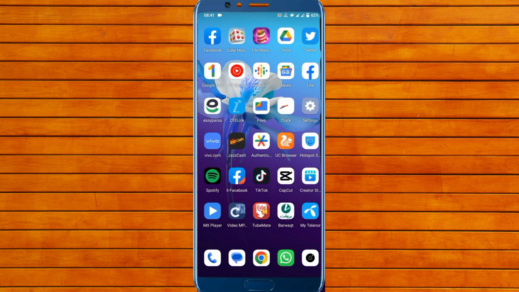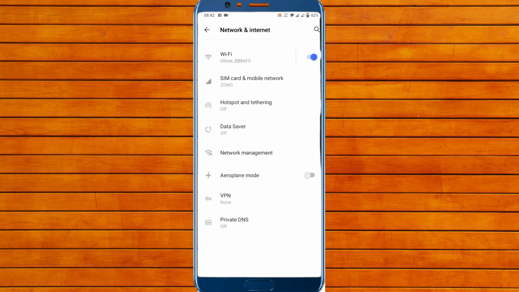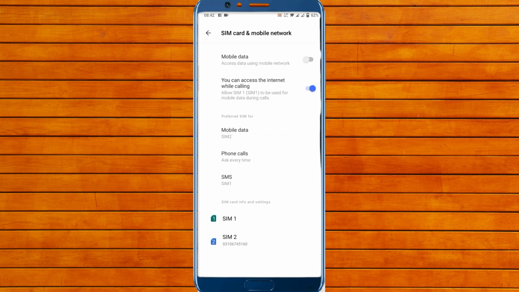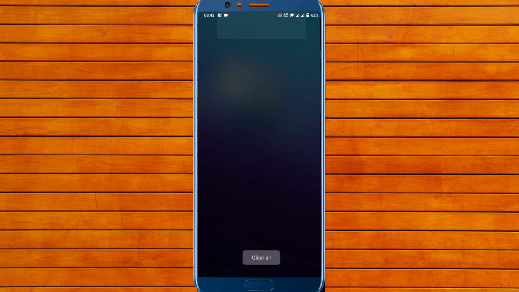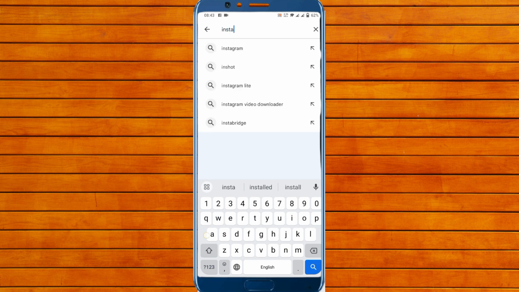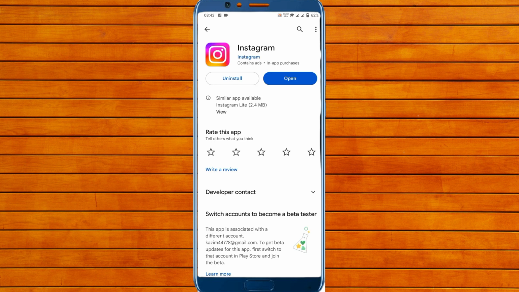First of all, open your settings, click on network and internet, click on Wi-Fi, and make sure that your Wi-Fi is properly connected with your device. If not connected, then go back and open your mobile data and make sure that your mobile data is on. After doing this, go back and open your Play Store app and search for Instagram. Click on the Instagram app and make sure that your Instagram app is updated. If not updated, then you need to update it.